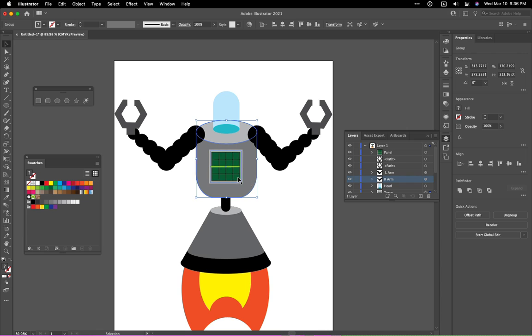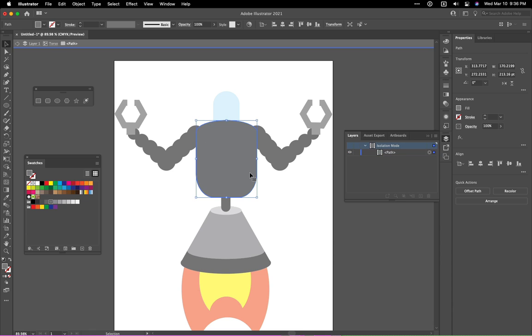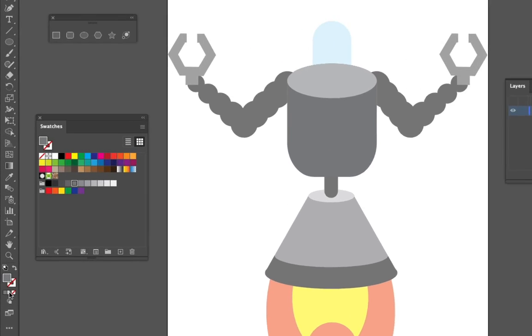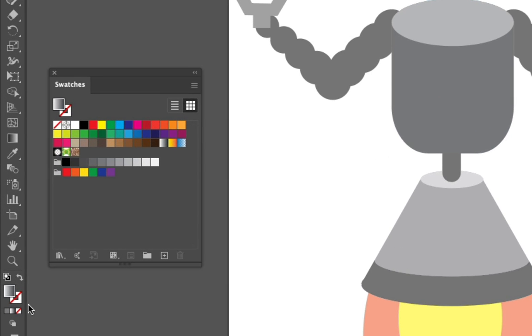So we need to go into, because these are all grouped, we need to go into isolation mode. To do that, once again, just double click on the shape that you want. The more that you click on it, the further into the group you'll go. All right, and then I'm just going to go down here, change this selected area to a gradient.